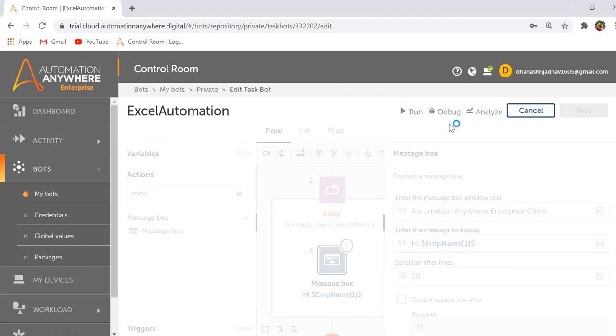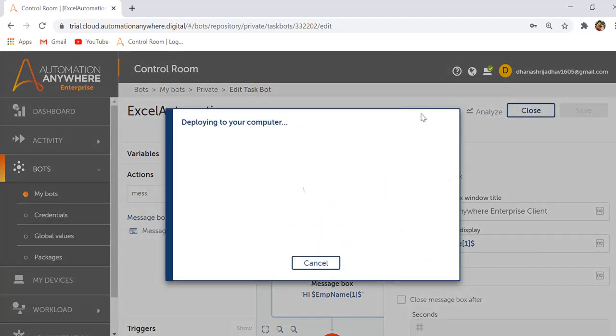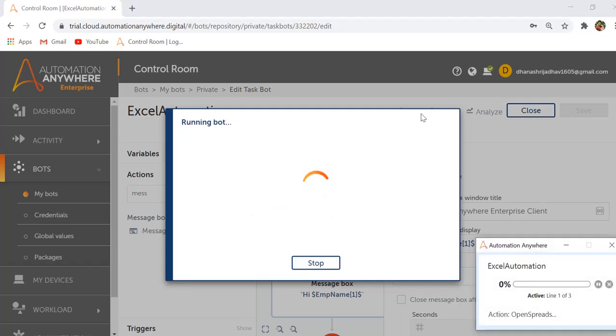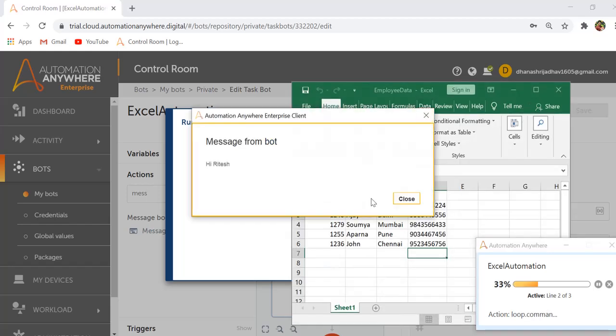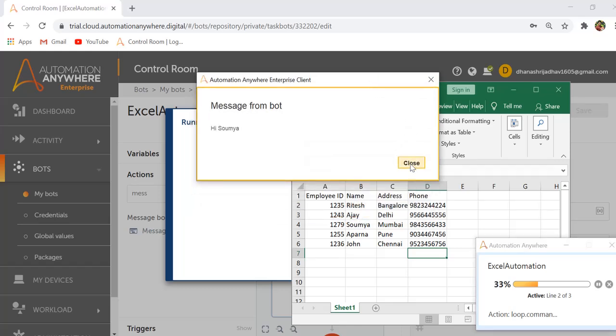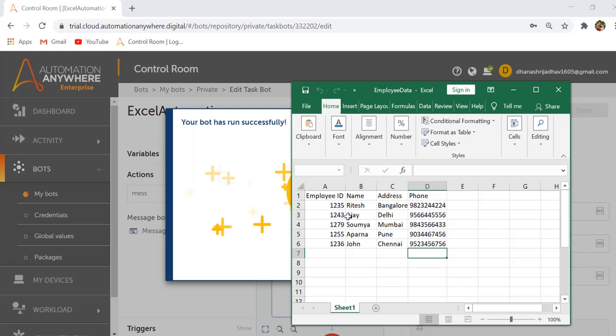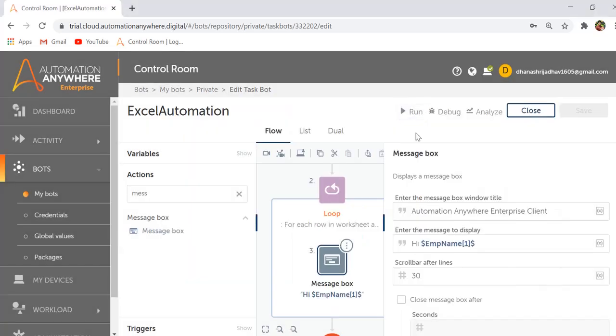Now save and run. First it will open the Excel file, then it will go through each row from that Excel and display the message hi with the employee name. See, hi Ritesh first, then hi Ajay second, hi Soumya, hi Aparna, hi John. See, like this you can loop through each row from that Excel. You can go with other columns also. Whatever you want to do, you can try. So this is about Excel automation. Try more examples and explore more.